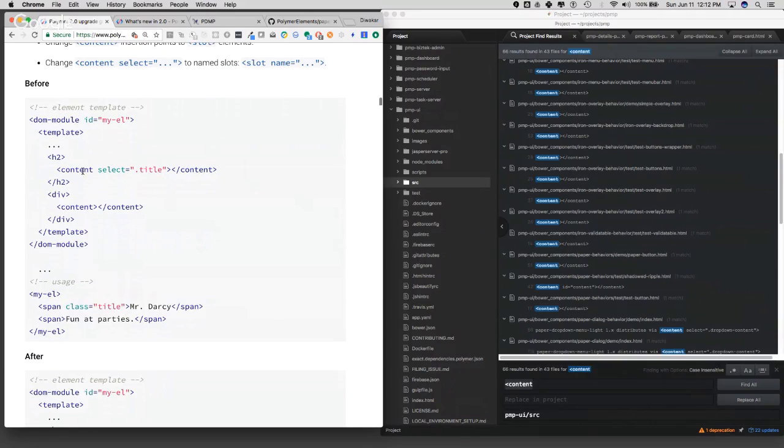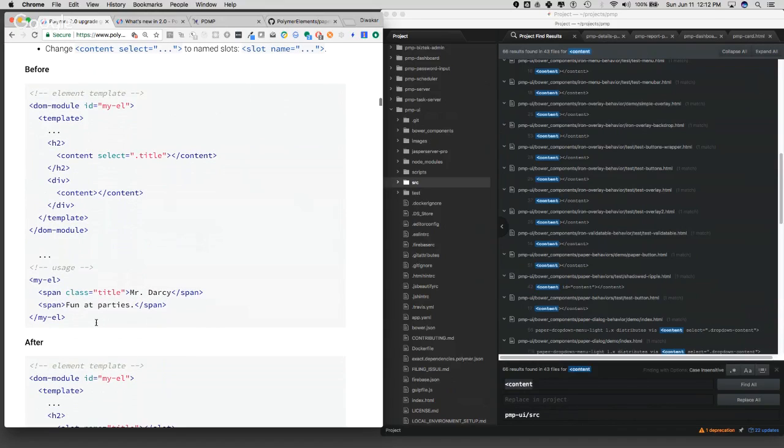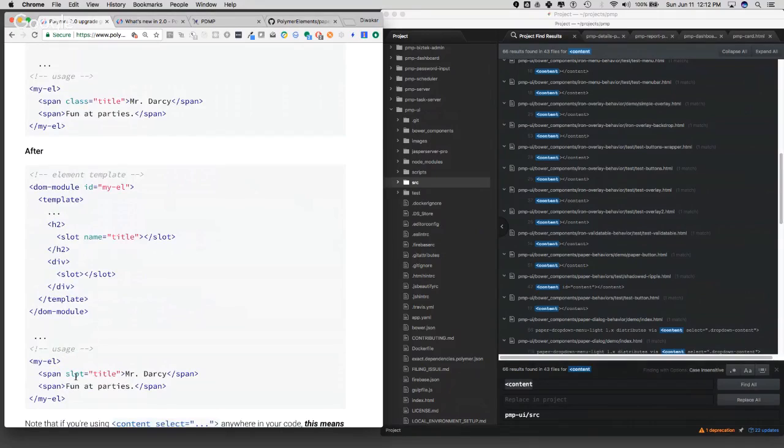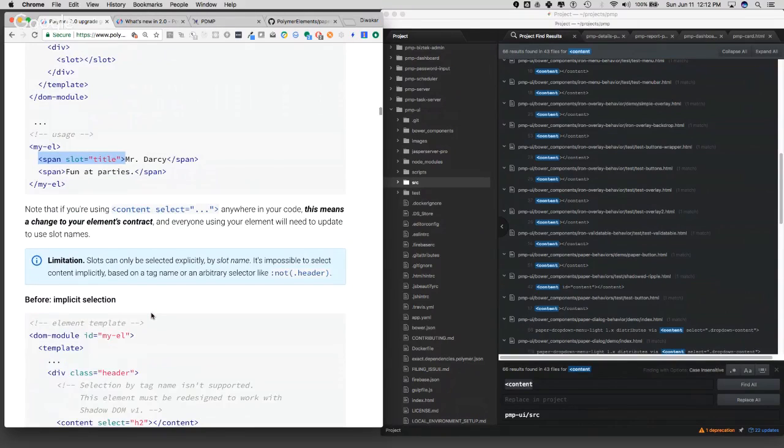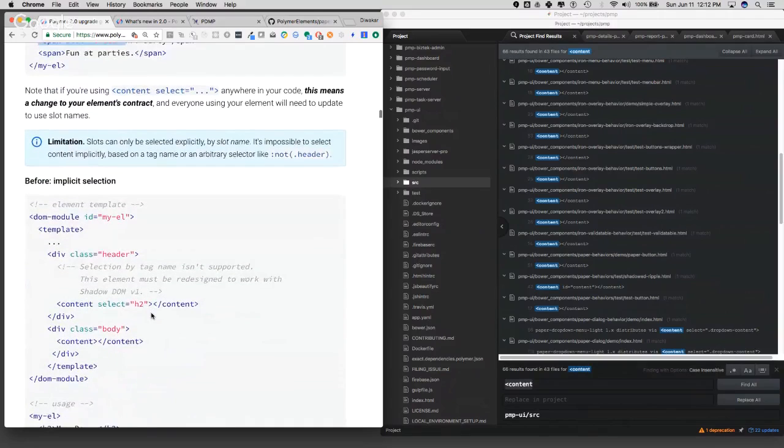So here they're showing how to do it. So content select equals title, and if I have something like that, then they're saying I have to do something like this. So I don't have anything, so I don't have to worry about this part of it. Note that if you're using content select anywhere in your code, this means a change to your element's contract. And everyone using your element will need to update to use slot names. Yeah, understood.